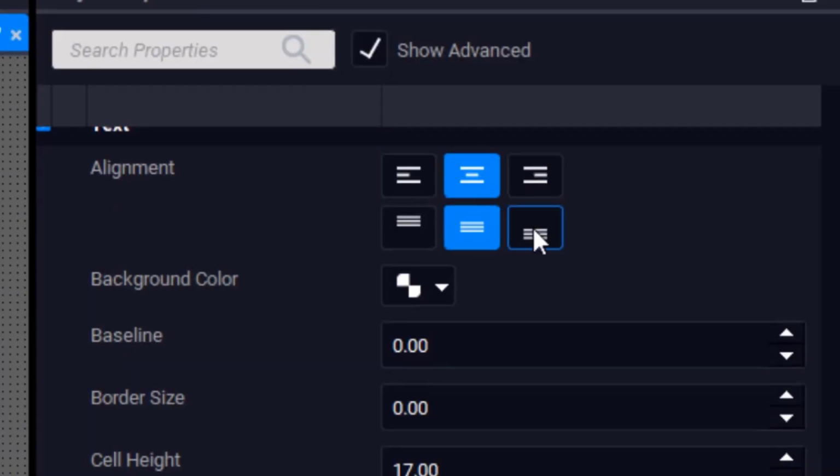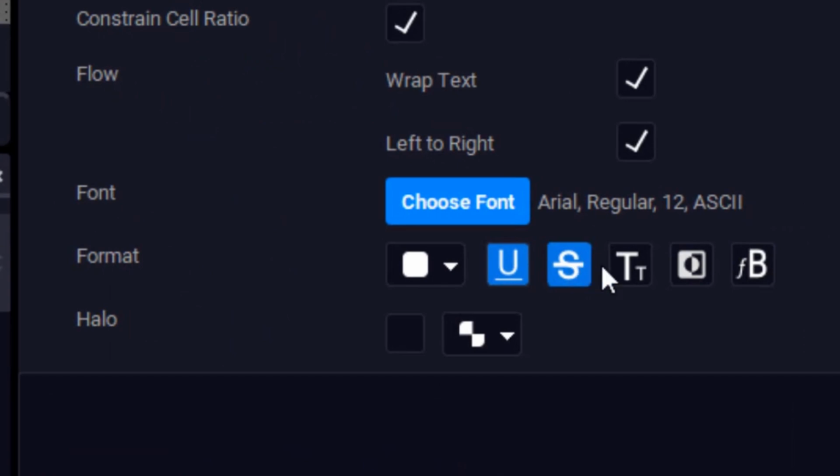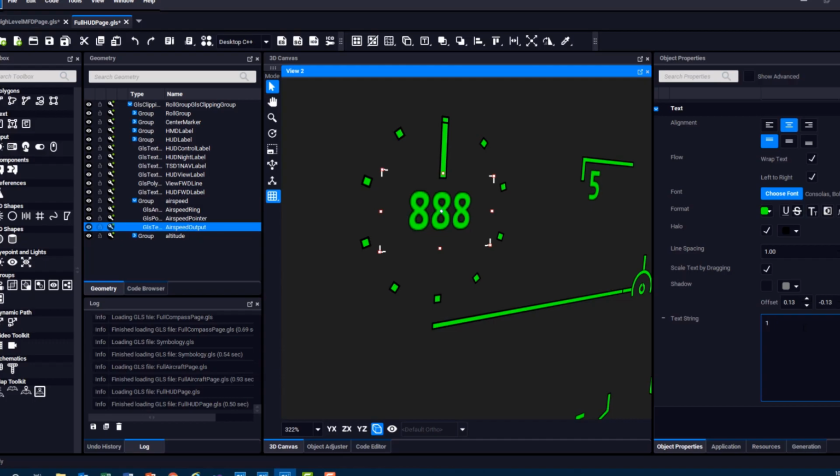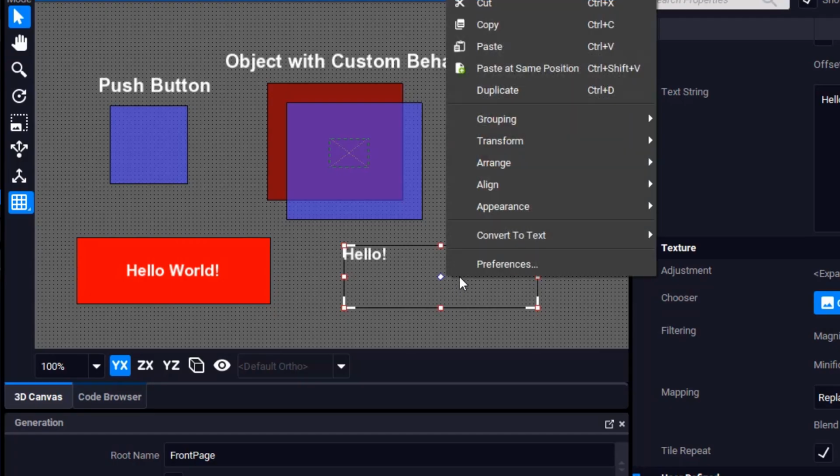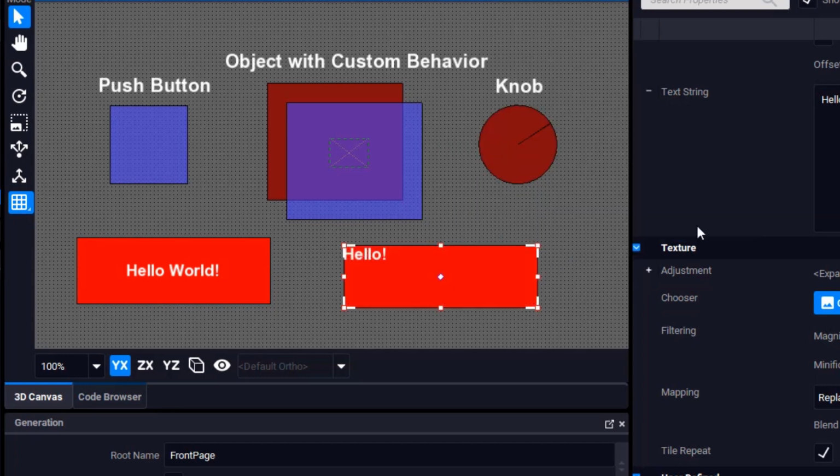We've made it easier to find high-use buttons like alignment, formatting, and font settings. You can now edit your text in a natural fashion and quickly copy formatting from one text object to many.